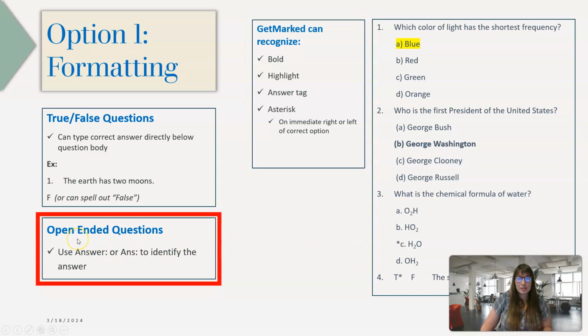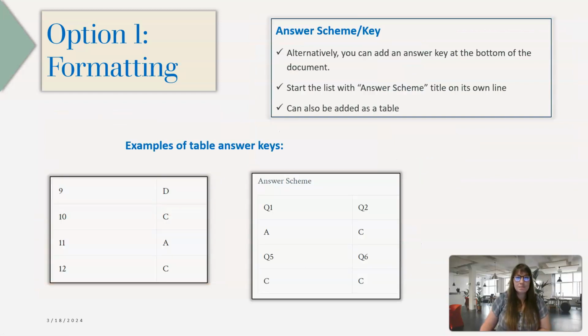With open-ended questions specifically, put answer or ANS, and that's going to identify the answer for the open-ended questions. Okay, you can have an answer key that's included in this, which is going to be super helpful, so you don't have to go back into Canvas and enter all that information in. So you can have an answer key at the very bottom. It must start with answer scheme, it's a title on its own line, and you can also add it as a table. So there's a couple different ways you can do that.